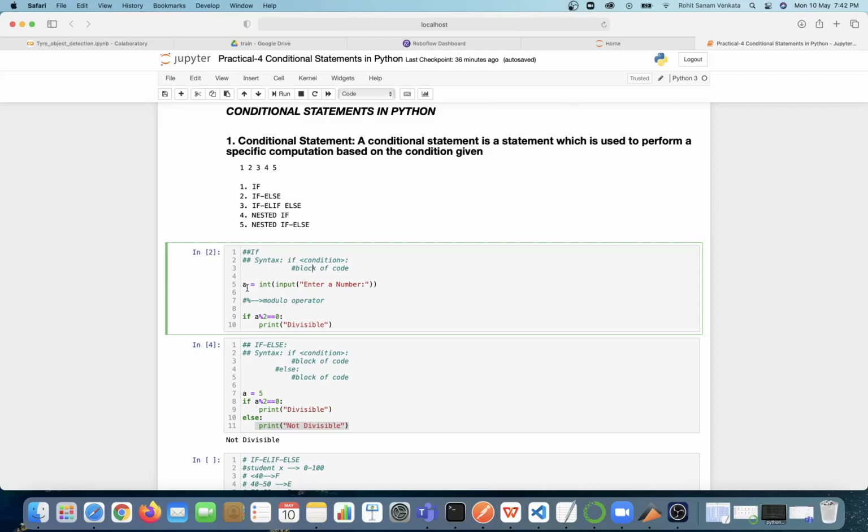So here I am taking user input. I'm asking the user to enter a number. After entering a number, the Python interpreter will go to this line and check whether the number given by the user is divisible by 2 or not. If it is divisible by 2, then it is going to execute this line of code, wherein it prints that the particular number is divisible. Else it is not going to do anything. It comes out of the if statement.